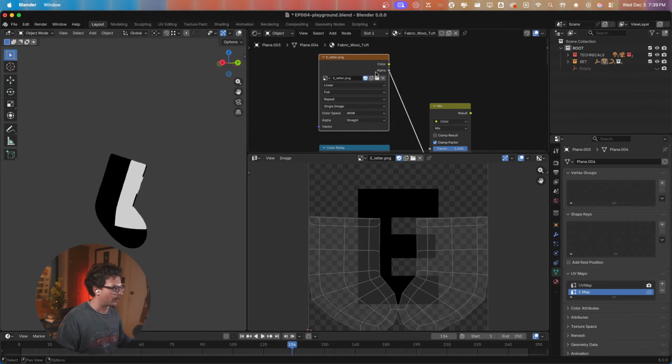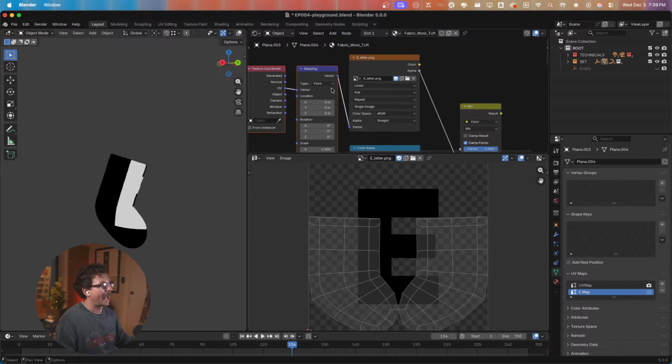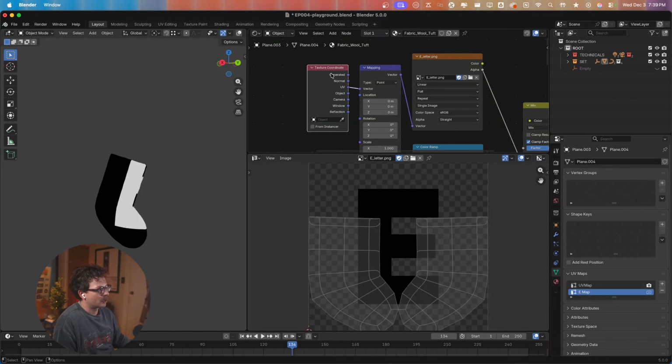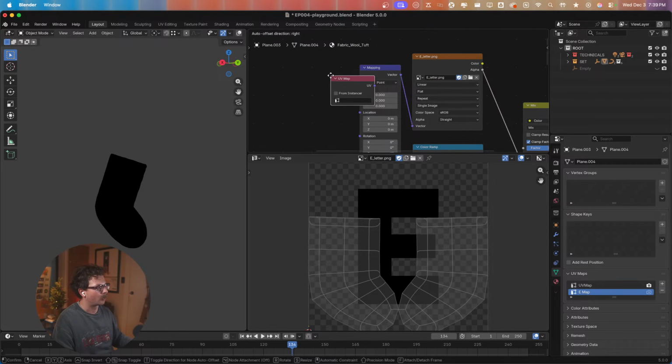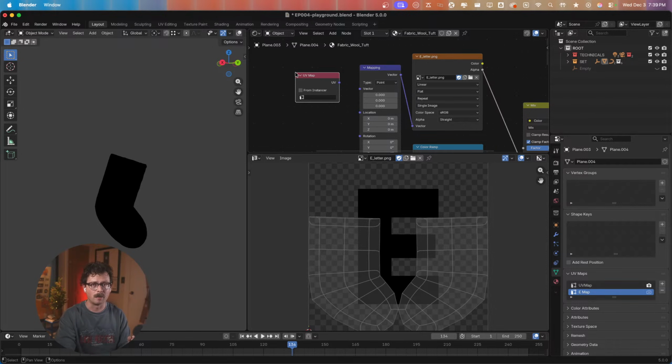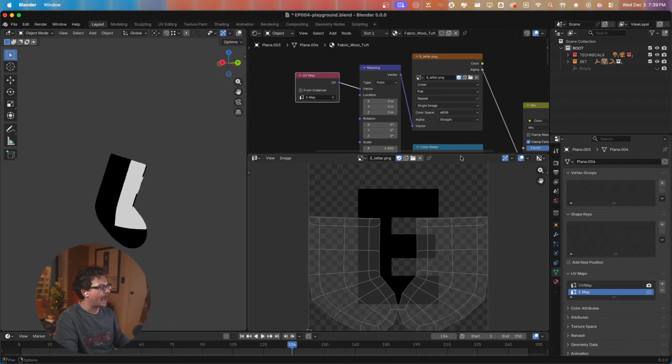And to view this properly, we're going to go ahead and take the E up here. I'm going to hit Control T, and it's going to add a mapping and a texture coordinate node. And now, rather than using the texture coordinate node, I'm going to delete that. And I can hit Shift A and look up UV map right here. And now I can reference a UV map that is on my object. And obviously we have an E map down here, so I can click this and I can choose E map just like that, and I can plug that into the vector. And now it is using the UV map from this one that I specified, the E map itself.